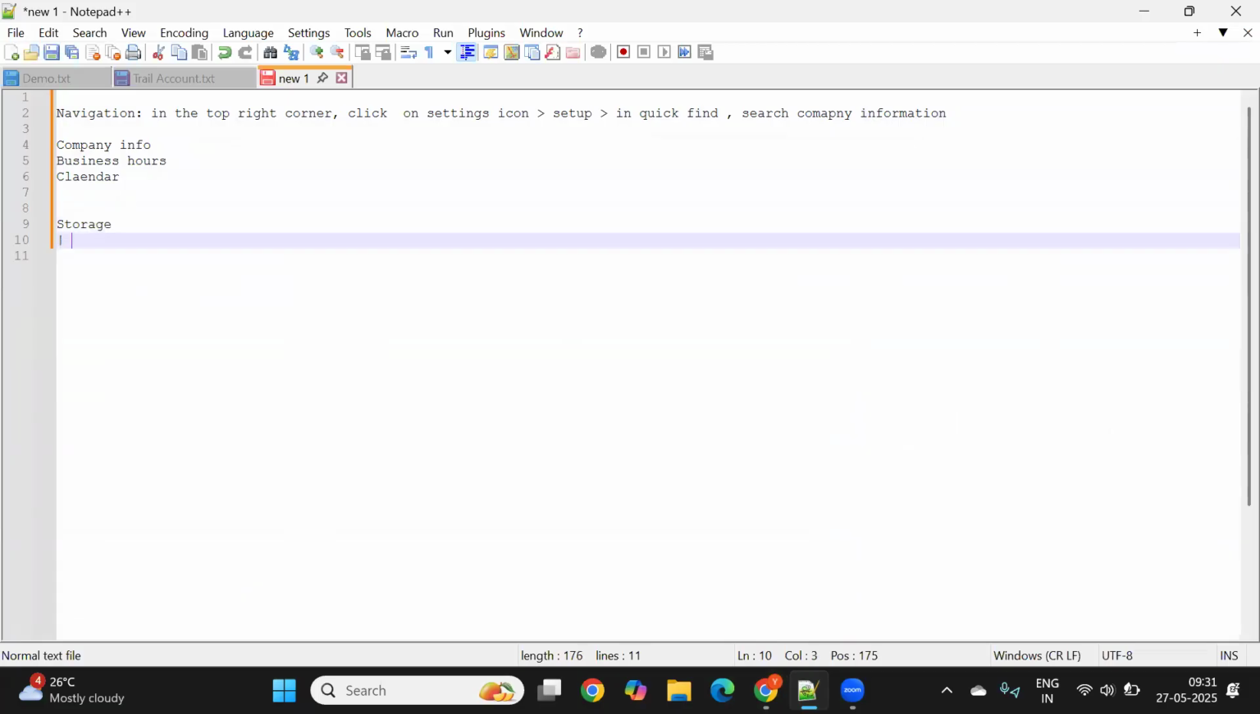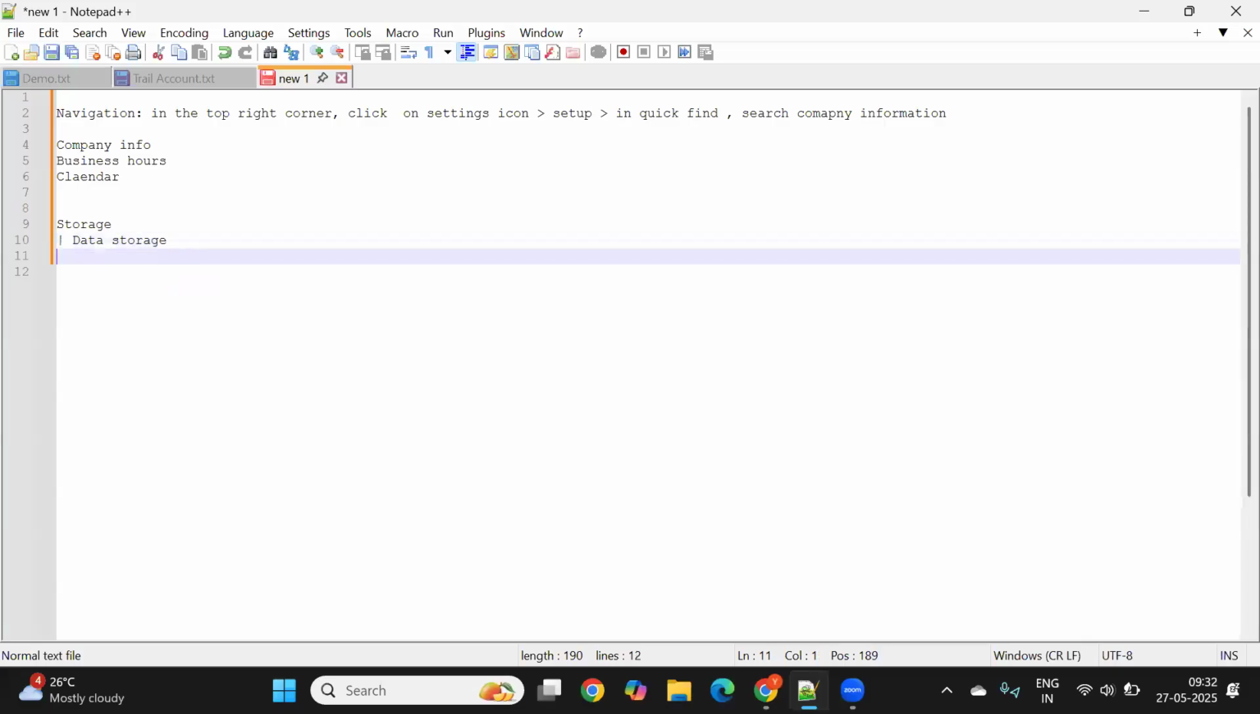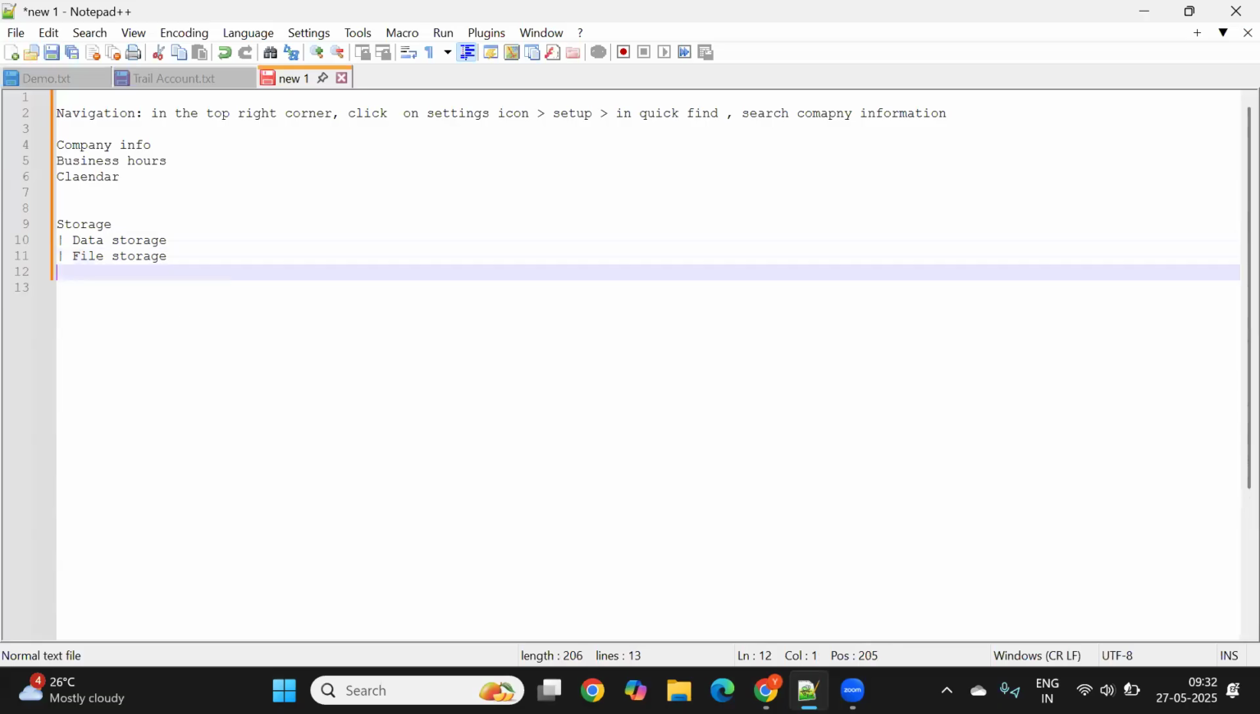So whatever the database we have, how will Salesforce design it? Whatever the database is, it will be segregated into different parts. I mean to say, one is data storage, one is file storage, and the other one is big object storage. So this is how the database will be segregated into 3 parts.